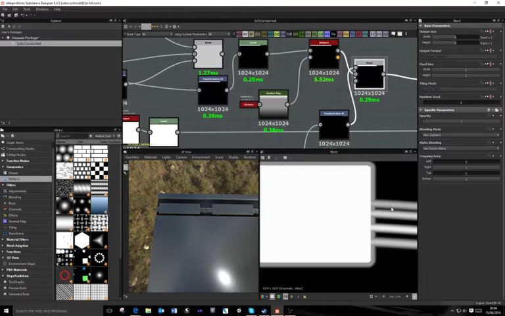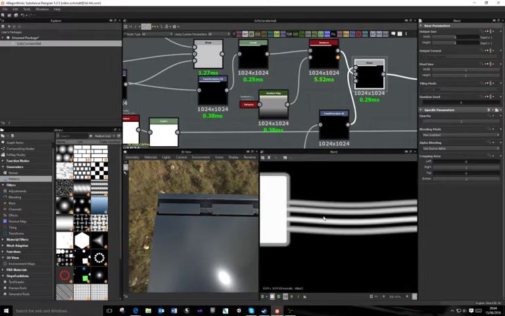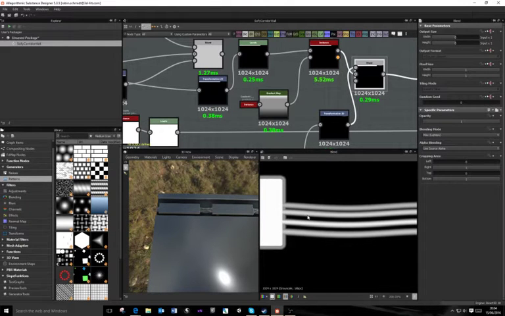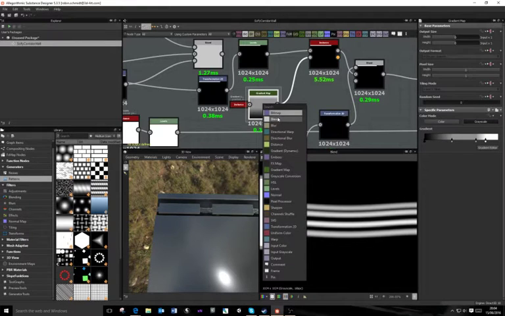You see that my cables came through it, but I don't want to have it. So I go here and set a levels node.